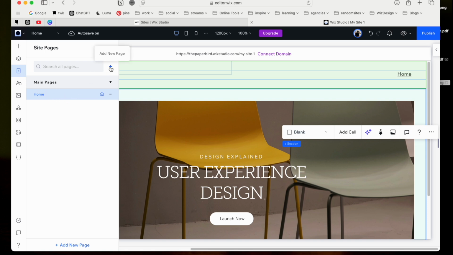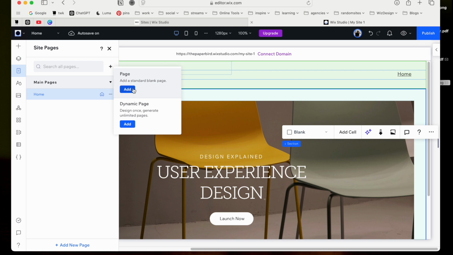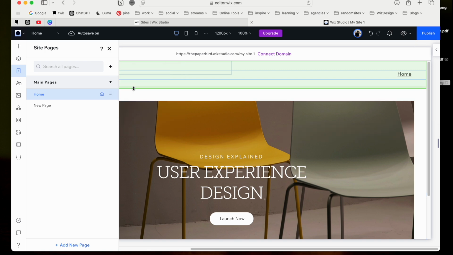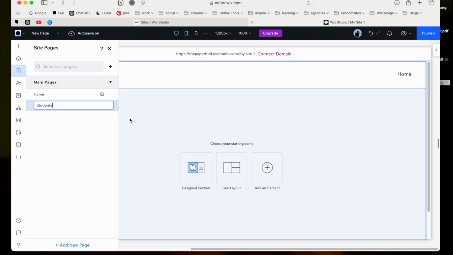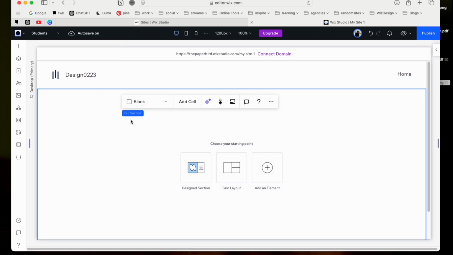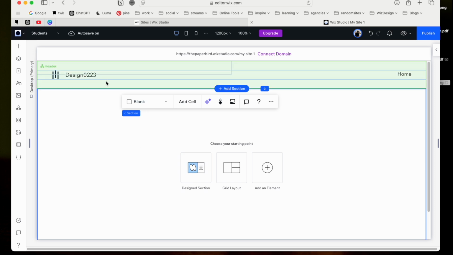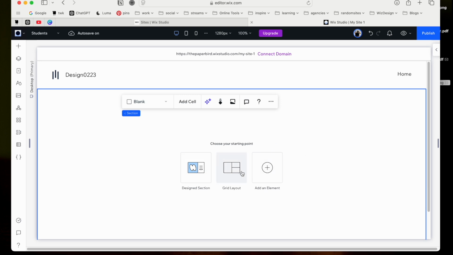There is only one page. So I'm going to click to add a standard page here, and we'll call it student. So the first page is called home, and the second page is called student. By default, it will have the header because it's an element which will carry over to every other page. So we need to actually add something here.